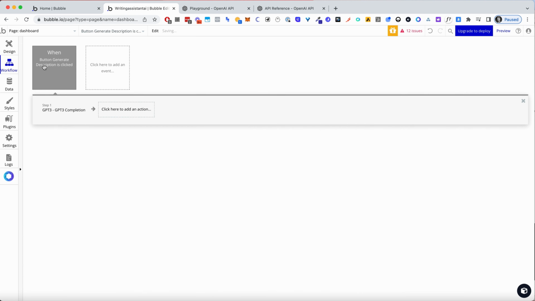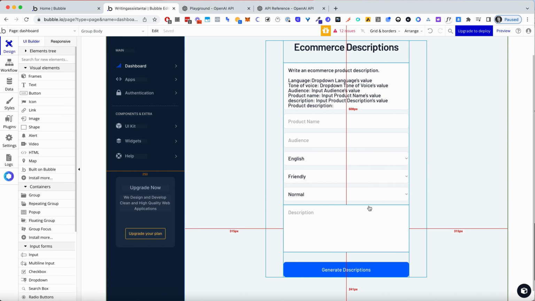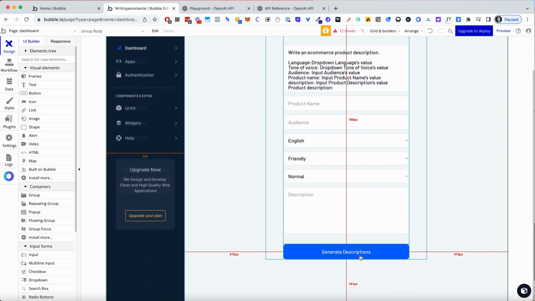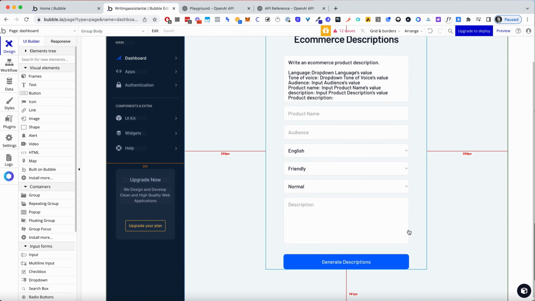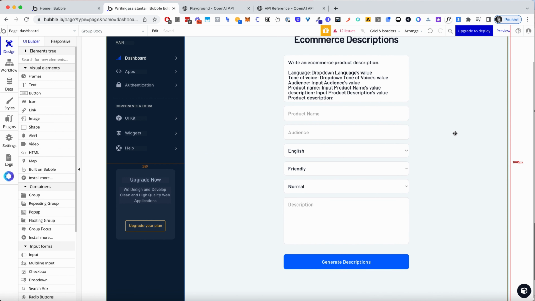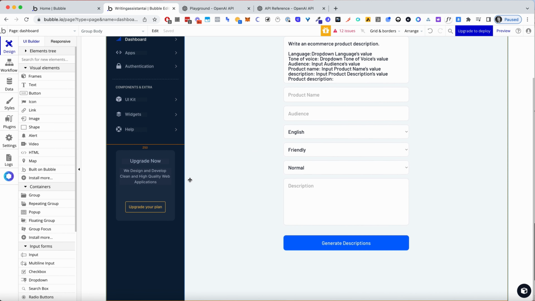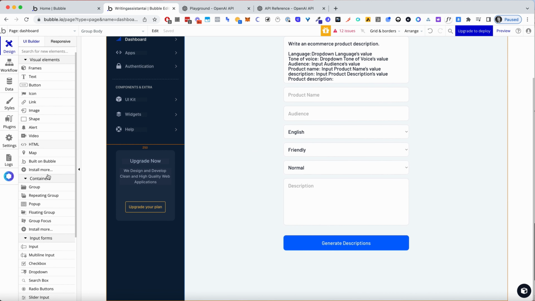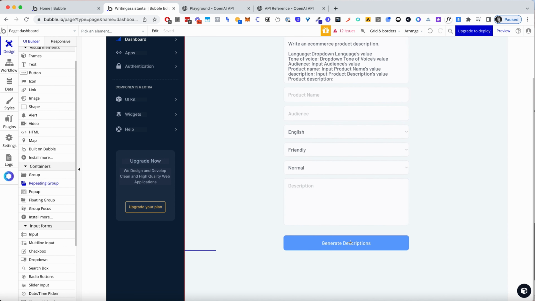Not need a state right now. Okay, and then we're gonna get a response, and then I want to show the response here, I guess. So let's add a bidding group. So let's just see, let's preview this.